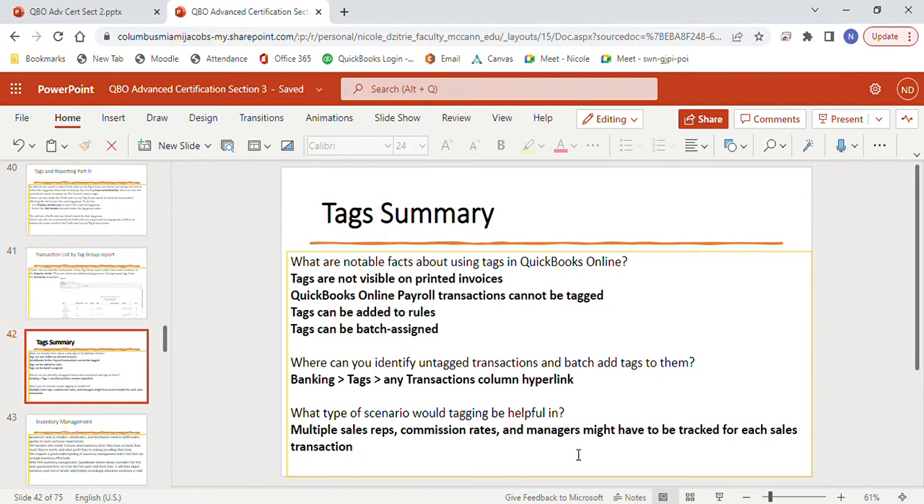Tags are not visible on printed invoices. QuickBooks Online payroll transactions cannot be tagged.